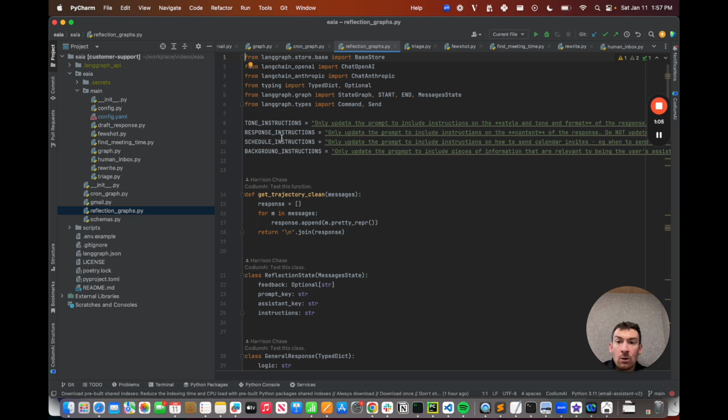Okay, so there are 4 types of instructions that we are updating as the agent. The tone of the email: if I tell the agent to respond in a specific way, or if I edit an email, hopefully we should update the instructions, the memory of the tone that I like. Response instructions are like what content to include in the email, or when to respond versus send a calendar invite or things like that.